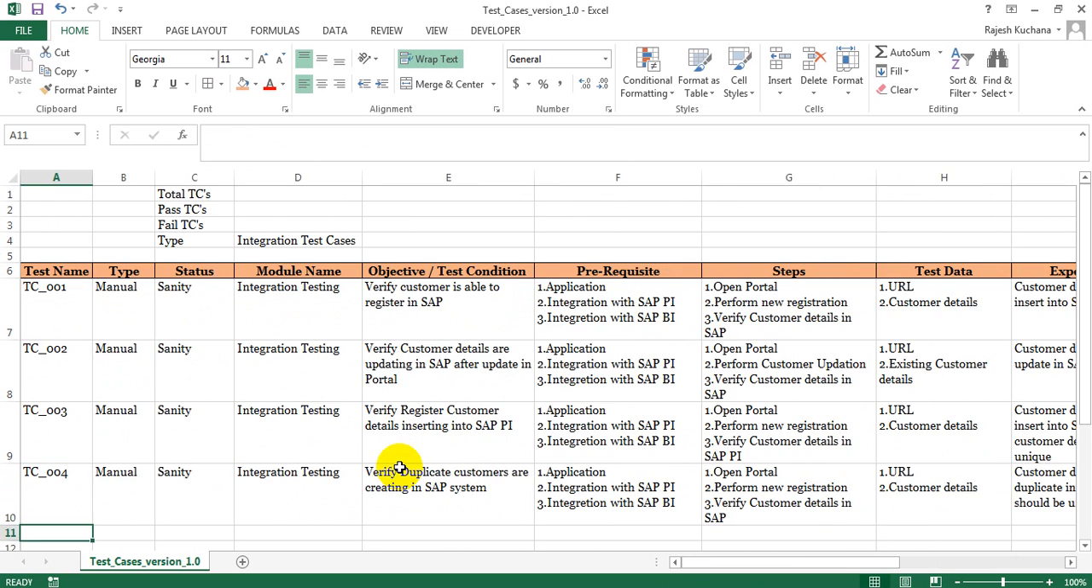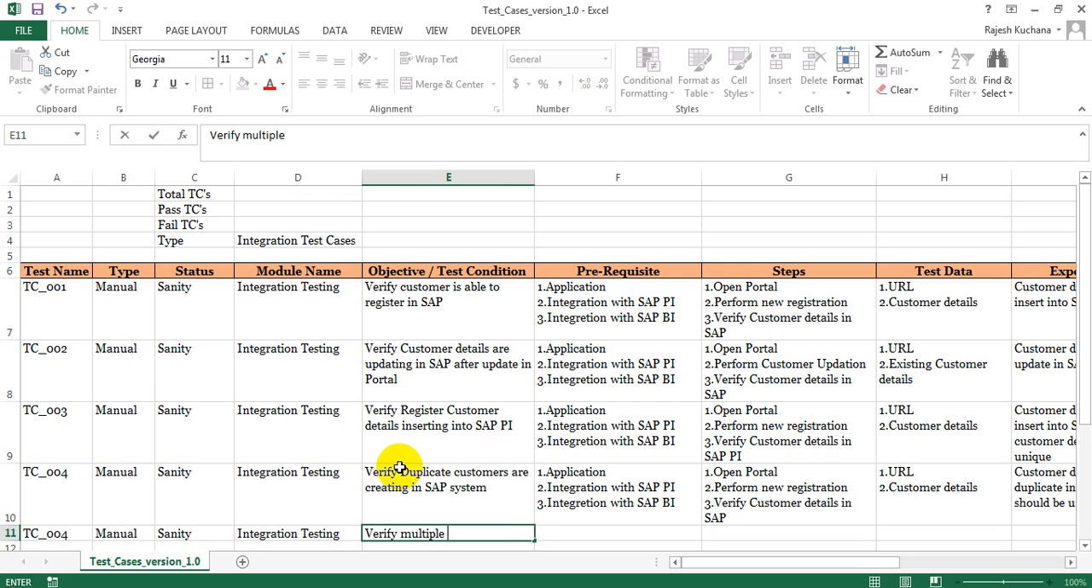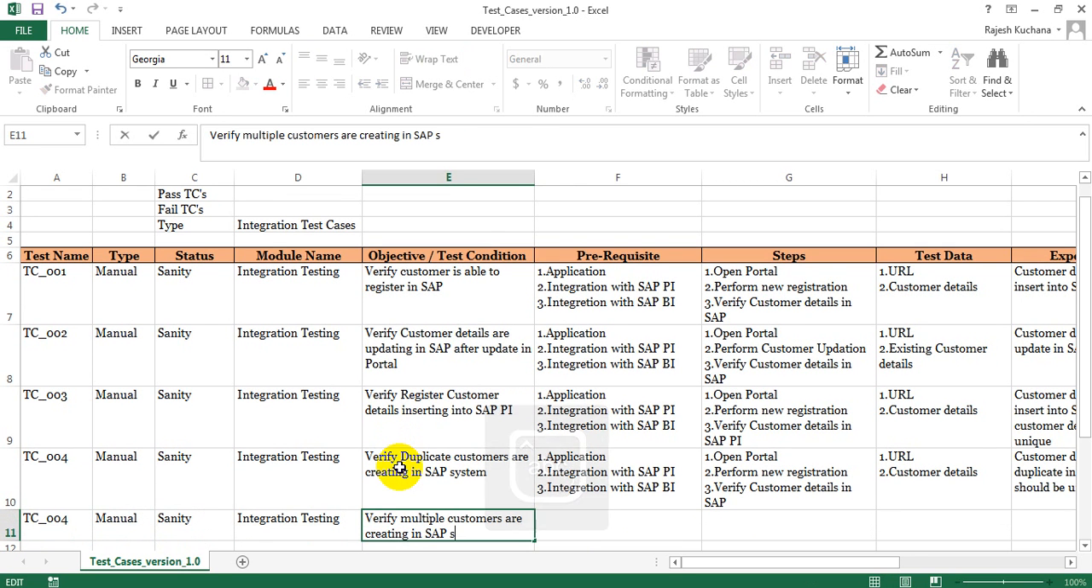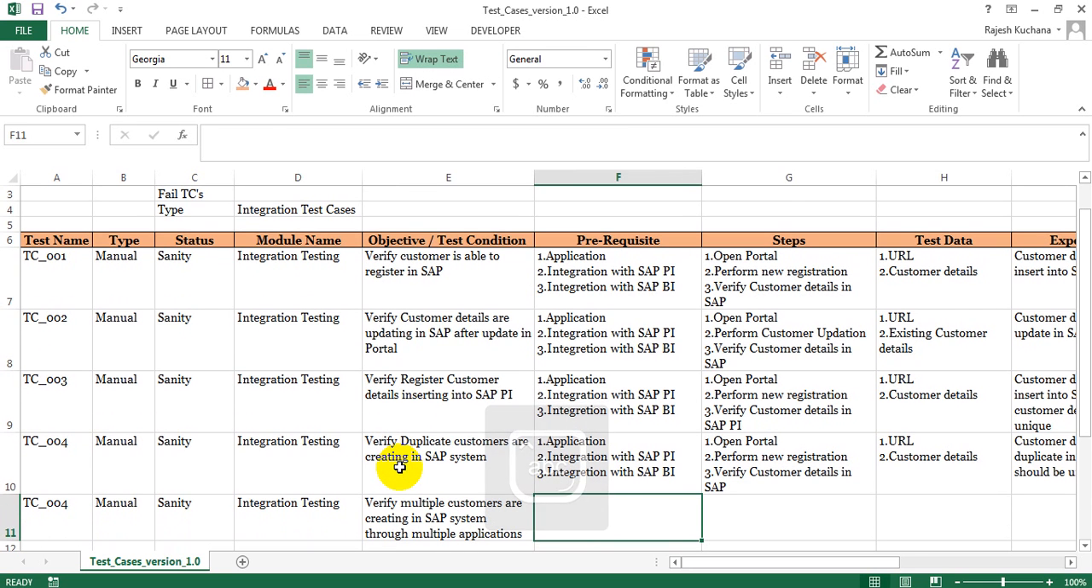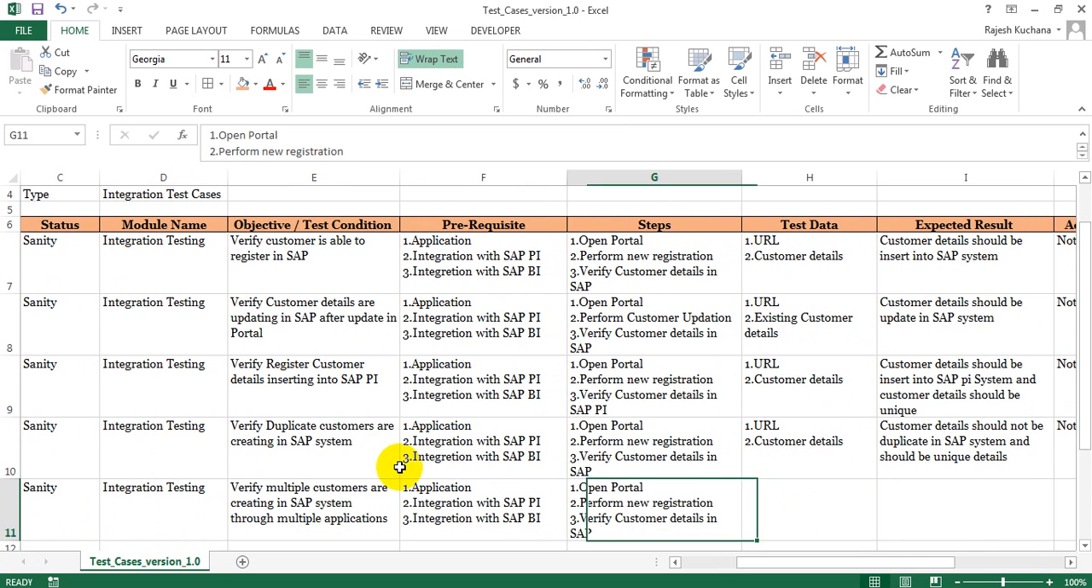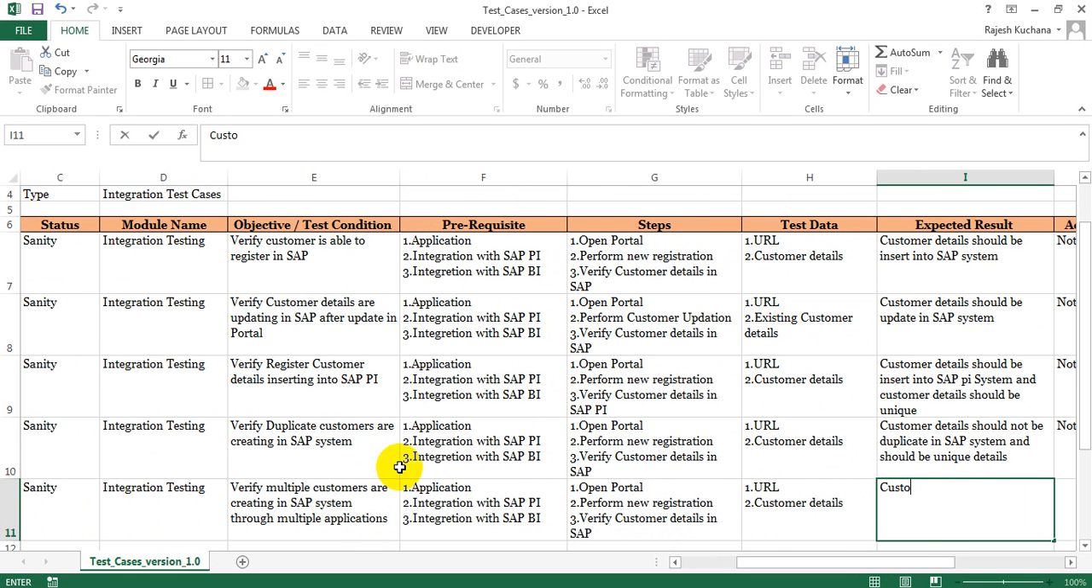Now I am having multiple web applications. So then what will happen? Verify multiple customers are creating in the SAP system through multiple applications. Okay, new registration. So customer details should be updated in the SAP system with a different app ID, with a different app ID.